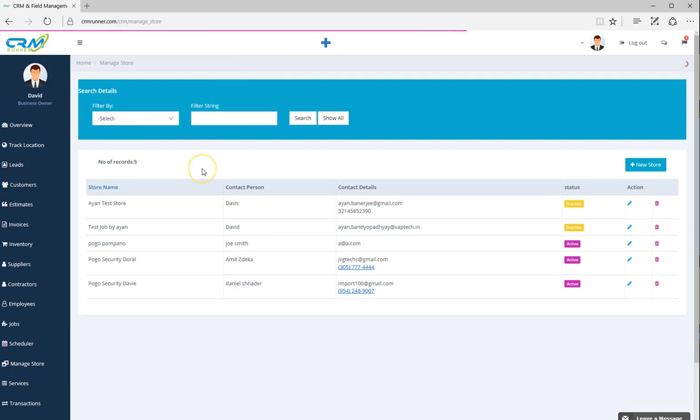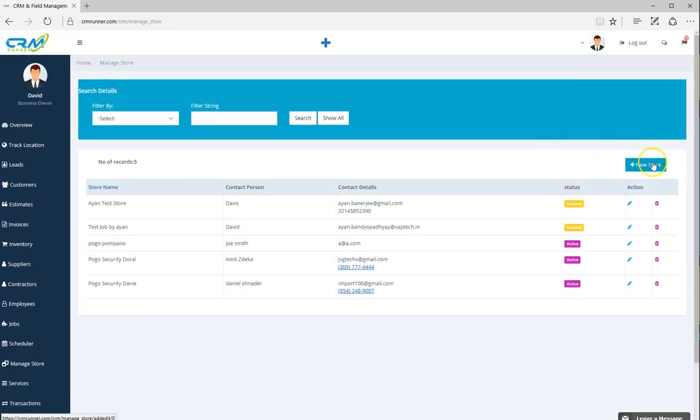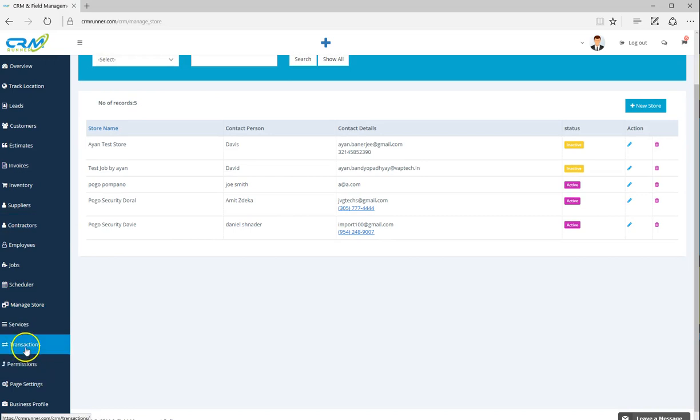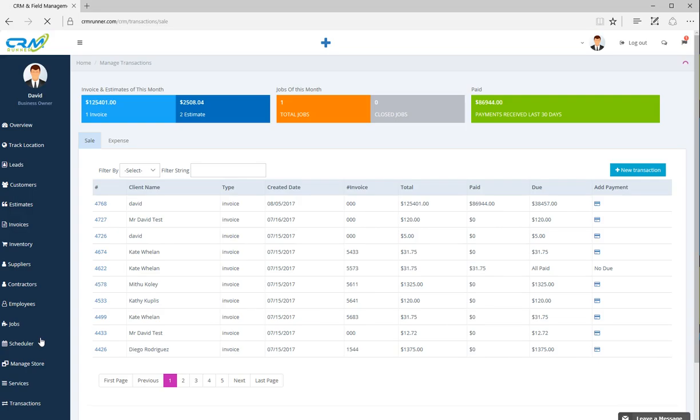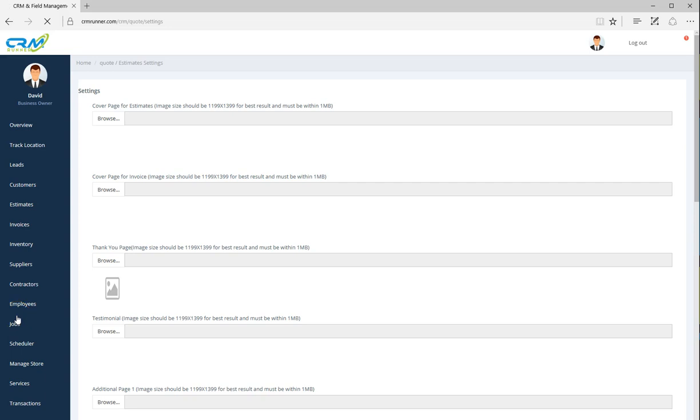So here I'm in manage stores. You can add a store. In this case I have Pogo in Pompano, Pogo in Doral, Pogo in David, 3 branches. I can add more and more branches. Transactions, I can see all my transactions, my expenses, my sales, my incomes. Okay. Services, you can do payments. On the services section, I can add more and more services that we are doing.